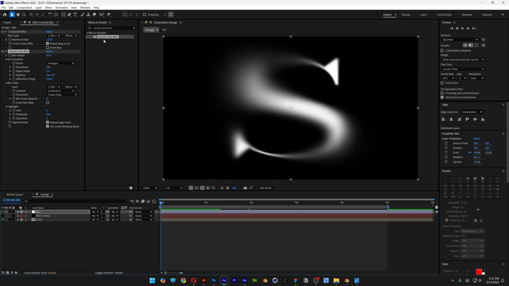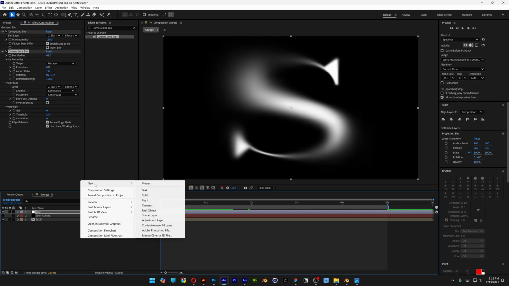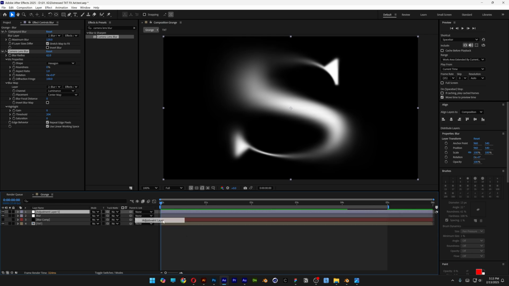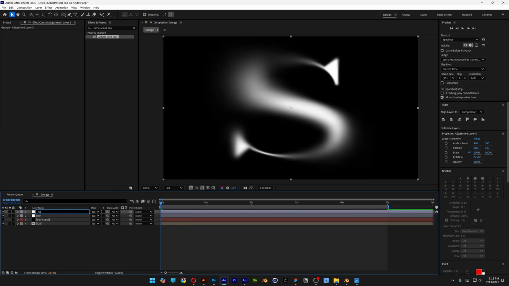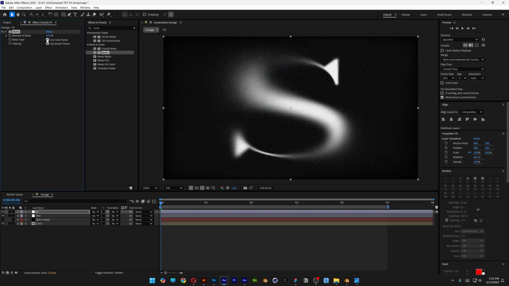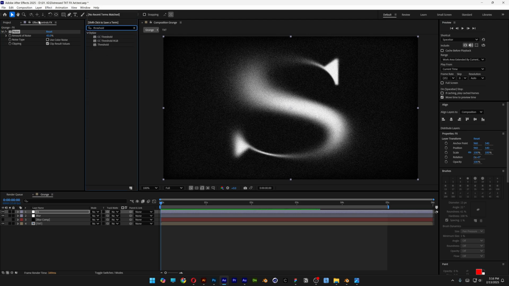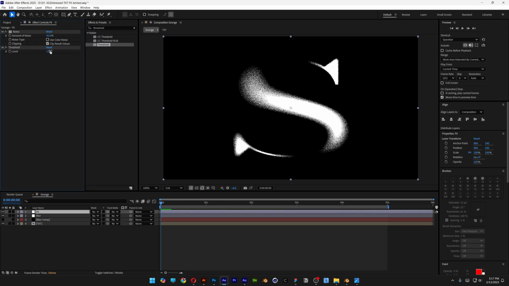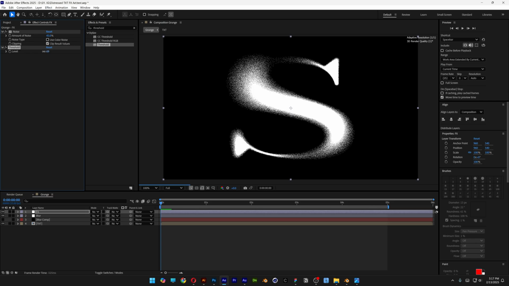All right, so let's add some grunge. Right click here, new, and let's create another adjustment layer, rename it effects, and I'm going to go to the effects and presets, type in noise, and drag and drop the noise on the effect, and I'm going to increase it. I'm going to go with 45, uncheck use color noise. Let's go back to effects and presets, search for threshold. Now let's drag this under the noise, and here you can set up the threshold. I'm going to decrease the level.